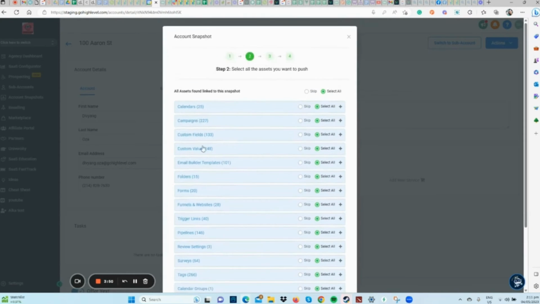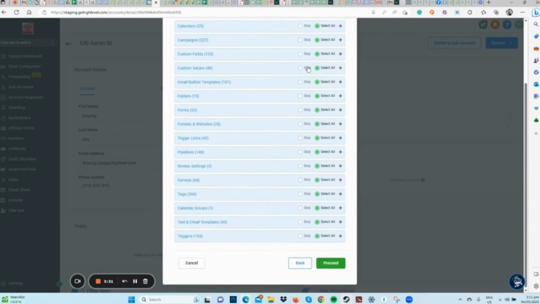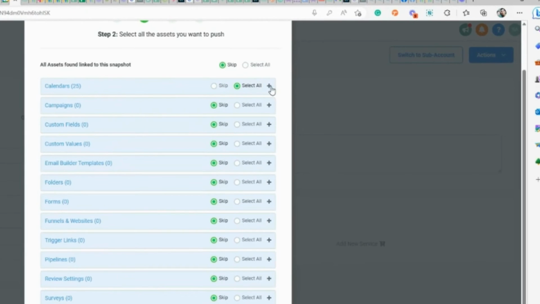You'll now be shown all the assets linked to this particular snapshot. If you want to copy all of them, you can simply select all and proceed. If you only want to load specific assets, you can skip the others. For instance, if you're just planning to load calendars, you can expand them by clicking on the plus sign and see all the calendars that are available. Choose the ones you want to load and skip the ones you don't.